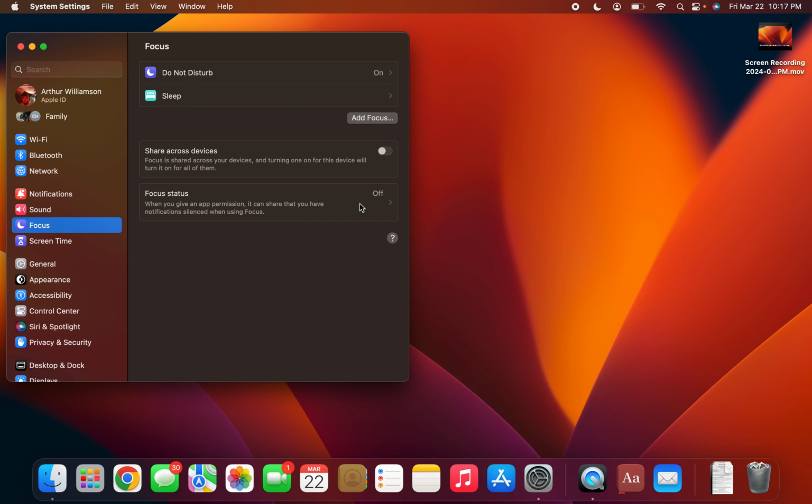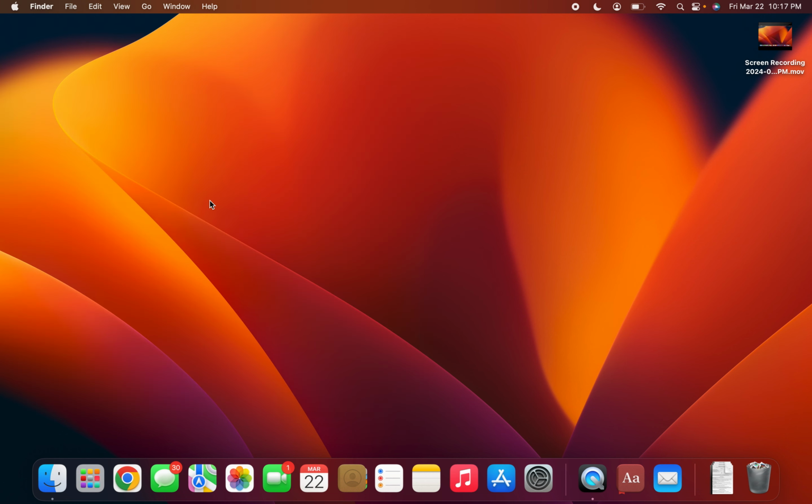And if your phone is still doing it, your iPad is still doing it, you're going to want to go into the settings of your phone or laptop and go ahead and go to the focus status and turn off share across devices so that it can be individual based on the device that you're using.